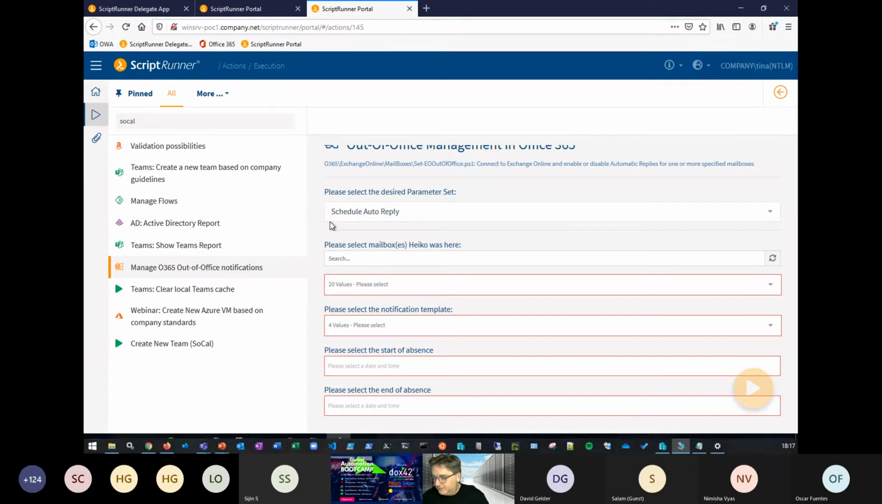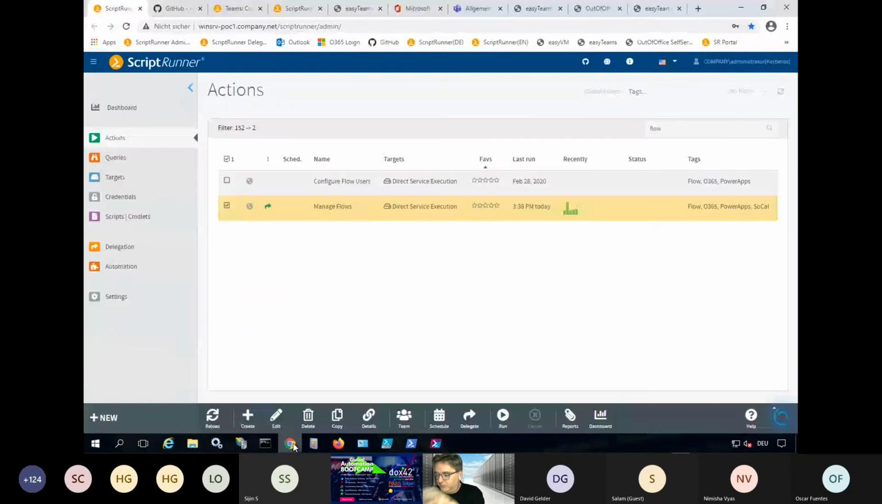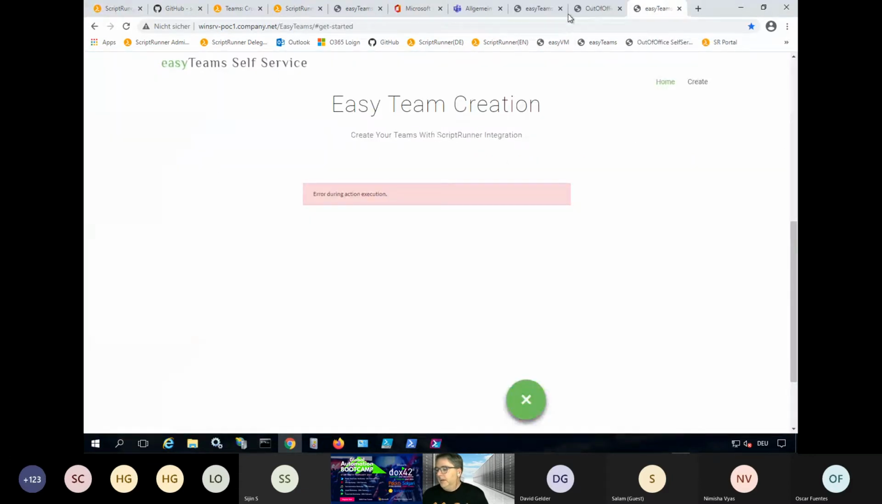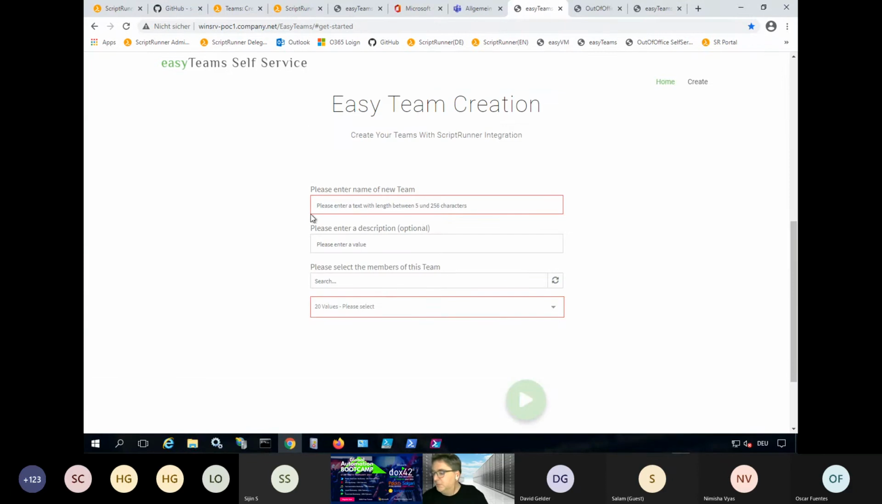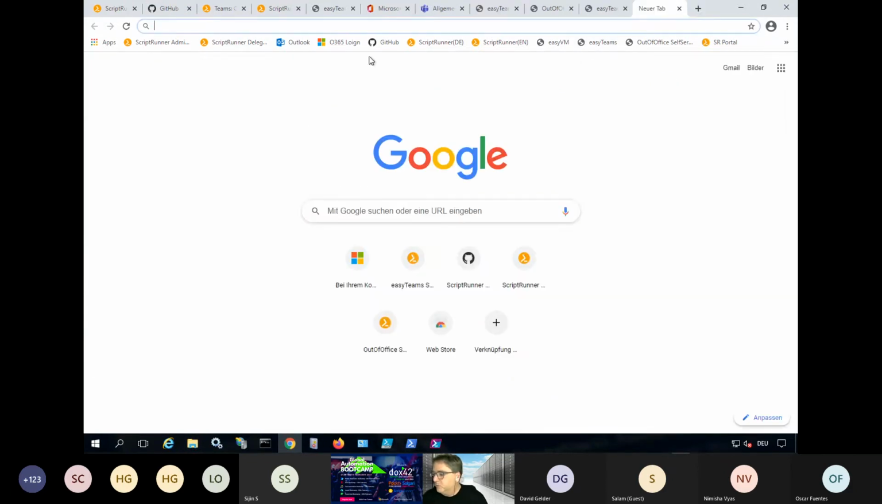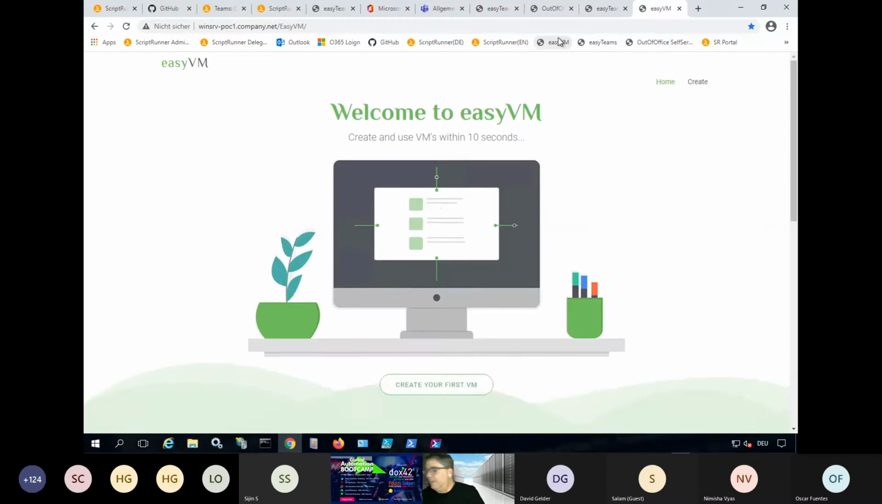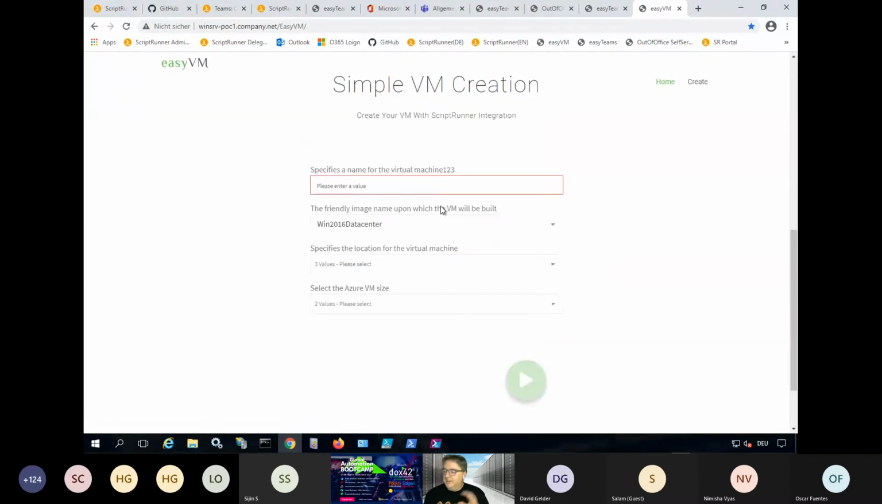And to make it even easier, because here we are still in the ScriptRunner application, you could say, okay, I want to integrate that into my existing self-service portal, and I want to enable somebody from this portal to maybe spin up a new team or maybe spin up a new VM in Azure or something like this. And so even this person doesn't even have to know that there's a ScriptRunner doing something in the background.